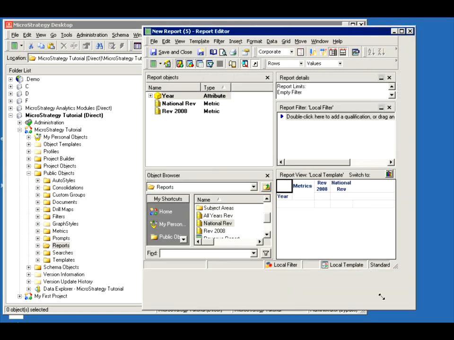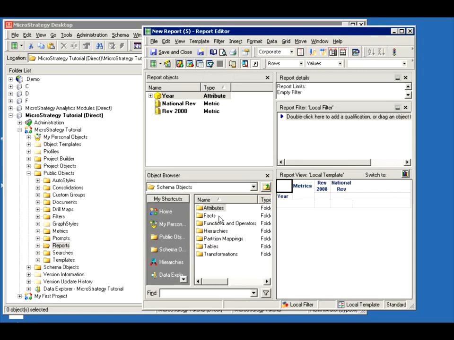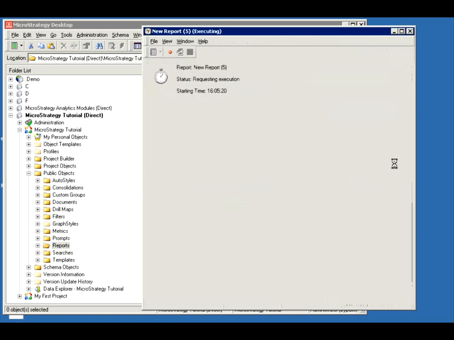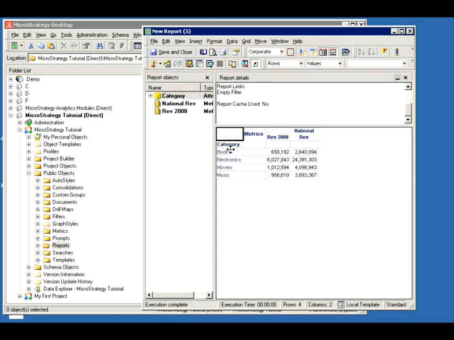Let's just add an attribute. Let's add a product, and let's add a category. Let's take the year out and see what happens. Alright, so I have 4 categories in my data. This is the revenue for 2008, and this is the revenue across all years, because there's no year filter.